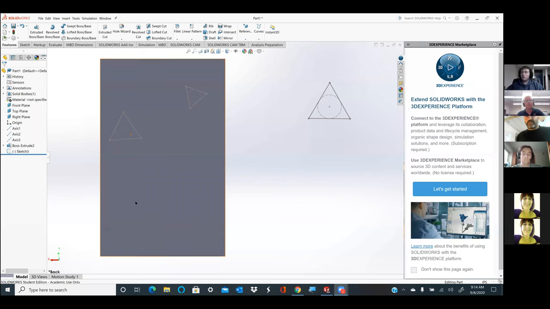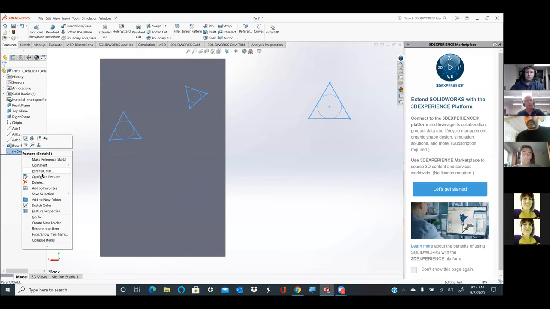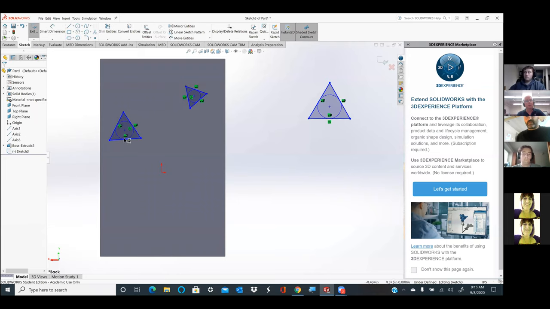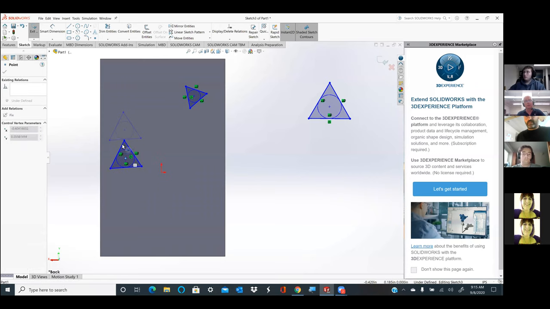Okay, so to get back to your triangle, go click on Sketch 3 in the Part Manager, right click, and in the upper left, hit Edit Sketch. Now you're in the sketch for the triangles.